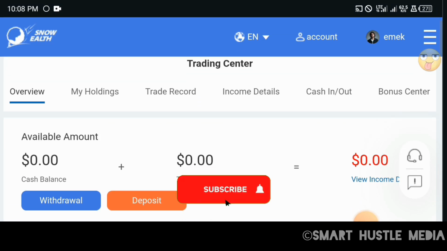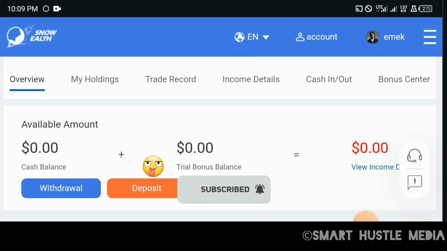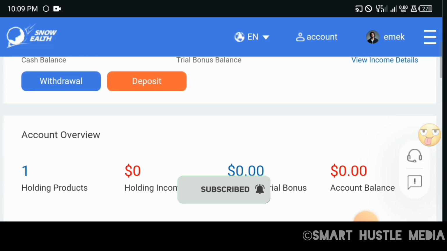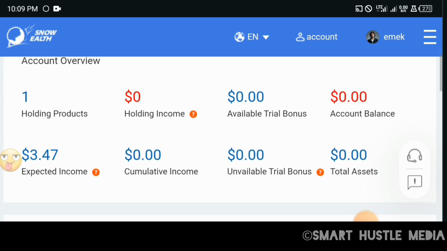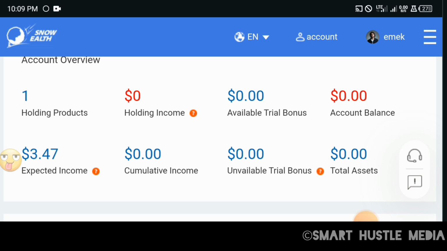Now go back to your dashboard, scroll down, and you will see that the $50 has been deducted from your balance. When you continue scrolling up, you will see that you are now holding a product. And if you look below it, you will see the expected income you will receive, which in my case, I will be receiving $3.47 after 7 business days of this investment.